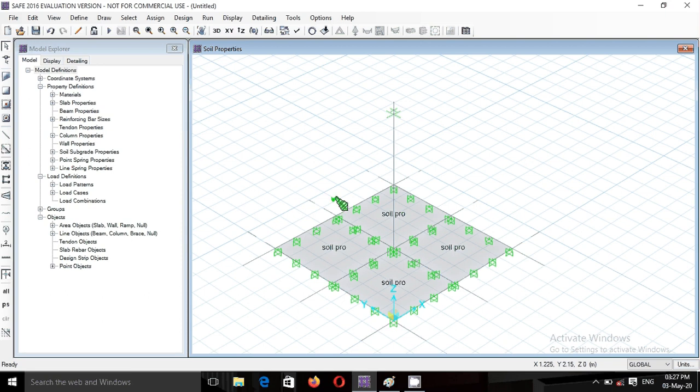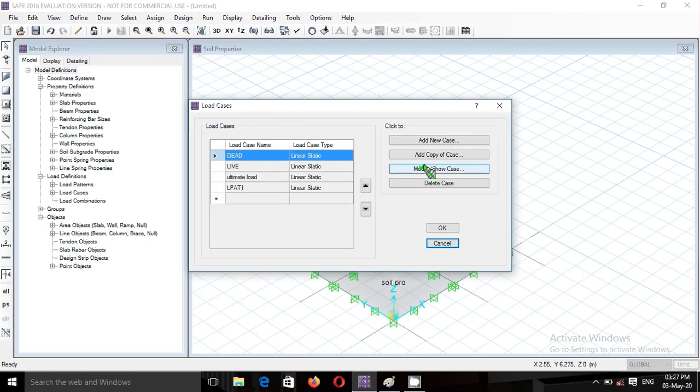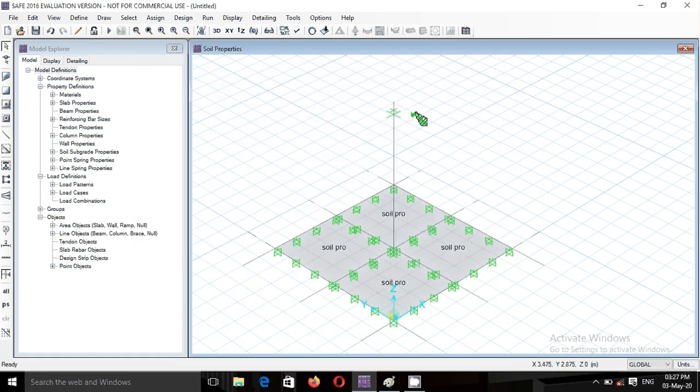Now we have completed the modeling, so we can go for design. Before that, go to define load cases, to see how many load cases are applied. For that, go to load cases and modify show cases. The load cases are already generated. Click on modify cases, and you can see the load cases do not need to be defined.